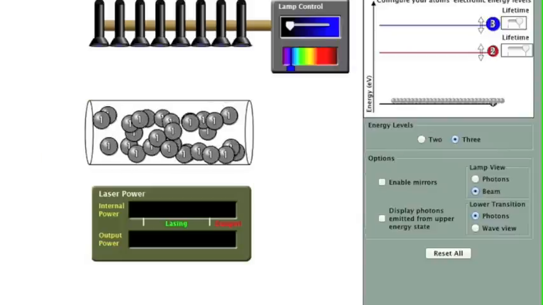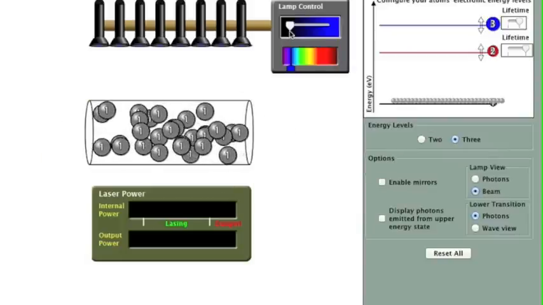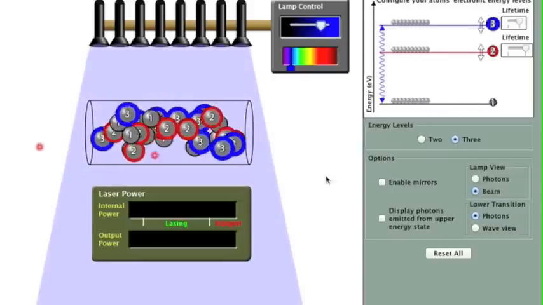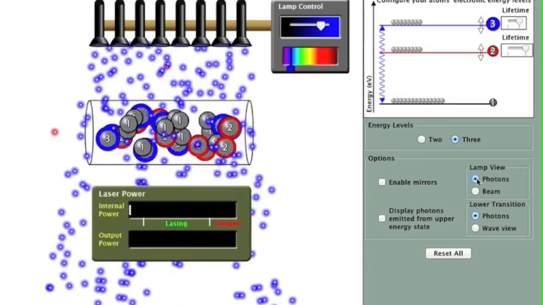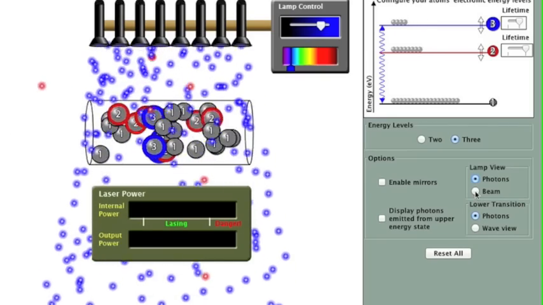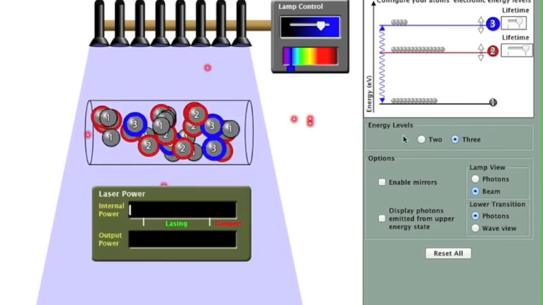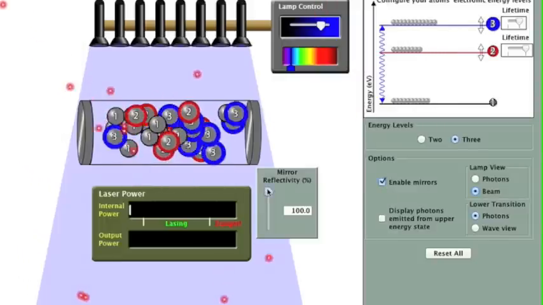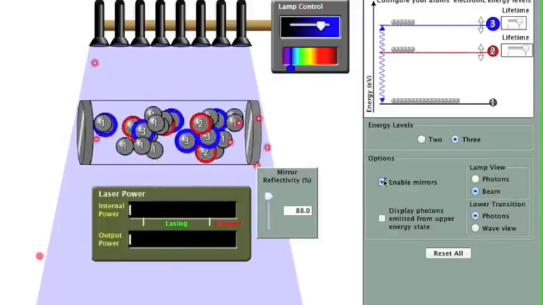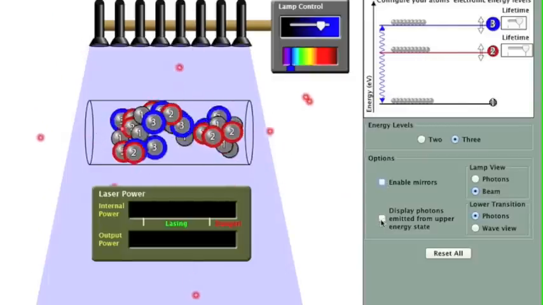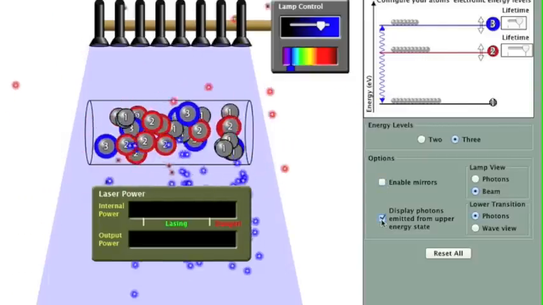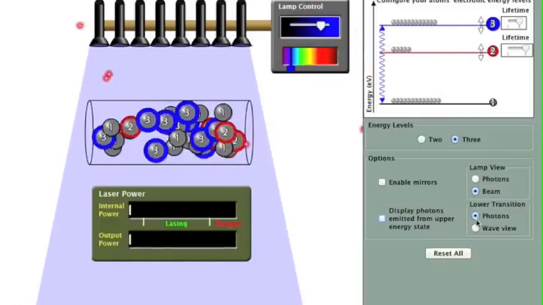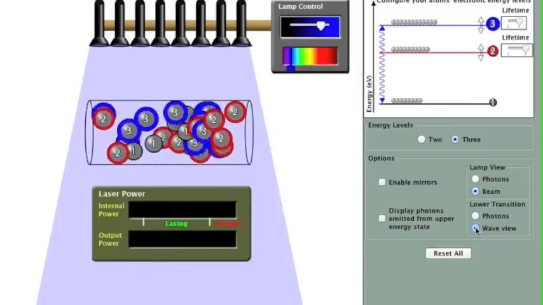So going over to the multiple atoms tab, it's similar, but not exactly the same. You adjust the lamp control. This time it shows as a beam to start off with, but I can adjust over here into photons. It looks kind of crazy, so I'll put it back to beam right now. You can have 2 or 3 energy levels. You can enable mirrors like before and adjust the reflectivity. You can display photons emitted from the upper energy state. There they are. You can change the lower transition to be wave view instead of photons.